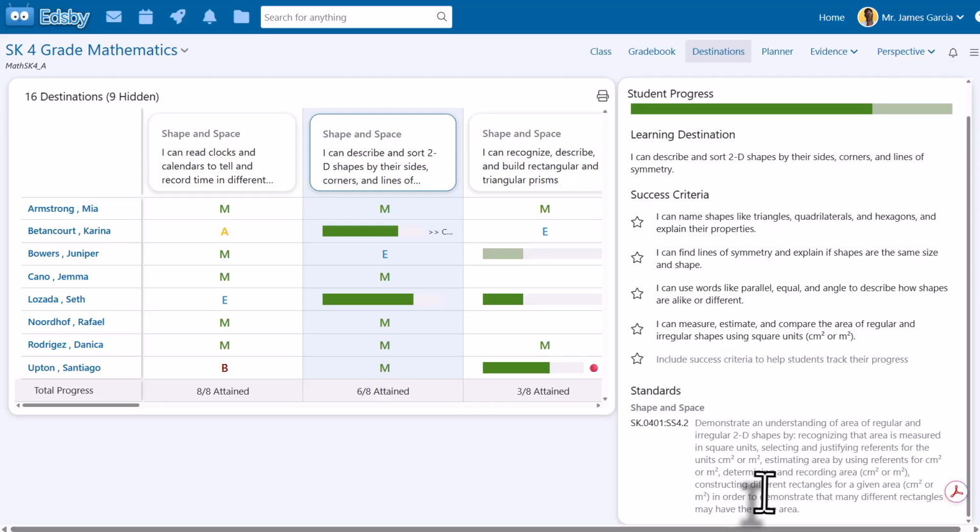Now, the problem is that the standards are often in complex academic language. I mean, I have a degree in mathematics and I have to read this 2 times to figure out what it means. But what we can do is with our class, we can co-create the learning destination in student-friendly language. I can describe and sort 2D shapes by their sides, corners, and lines of symmetry. Oh, actually, I can do that.